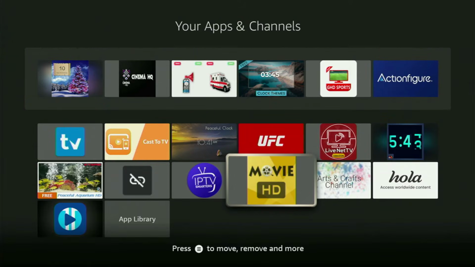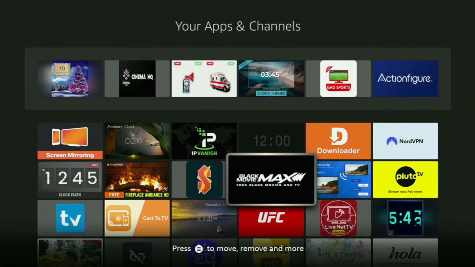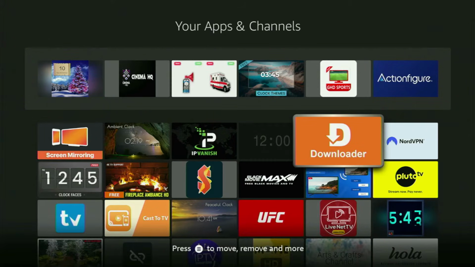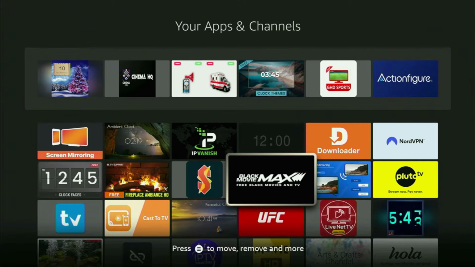And without any further ado, the very first step you gotta take is of course get the app called Downloader to your Fire Stick. If you already have Downloader on your device and it is properly set up, then you could actually skip this step. But if you don't have Downloader yet, or you are unsure if it is set up correctly, then of course you need to follow me.